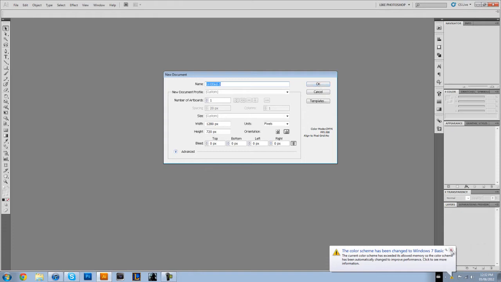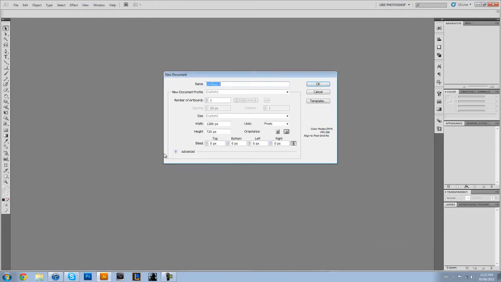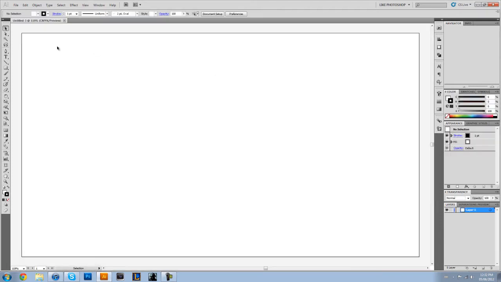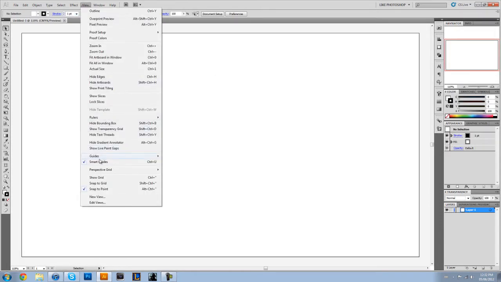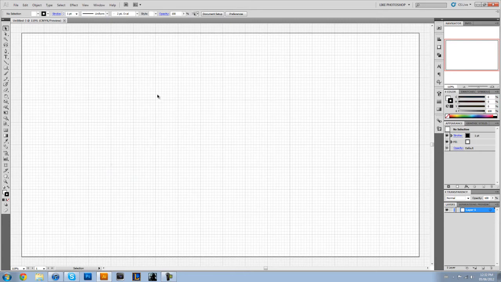My theme's just changed. I'm not sure why, but we'll just work with it anyway. So basically you're just going to create your document quickly, and the first thing I like to do is turn on my grids. Now what grids do is help create perfect sized logos and make sure everything is obviously intact and in the right dimensions it should be.